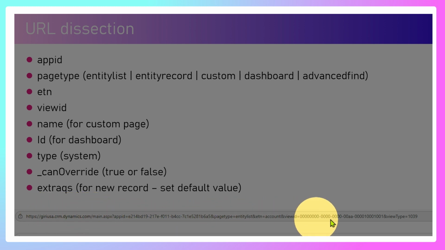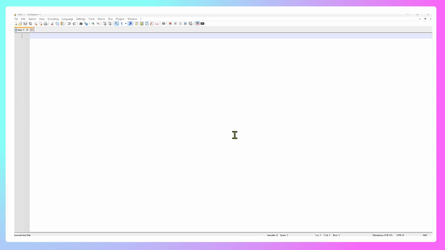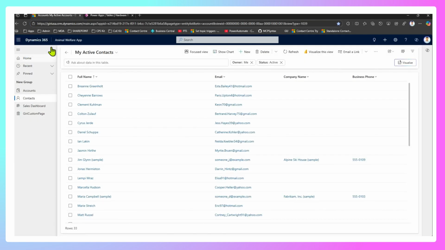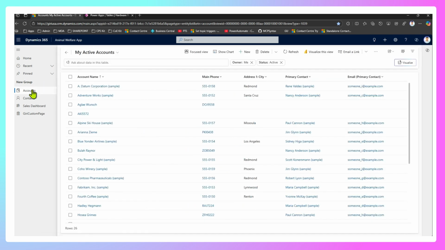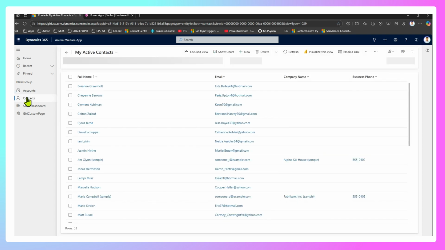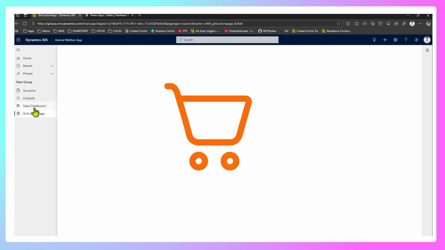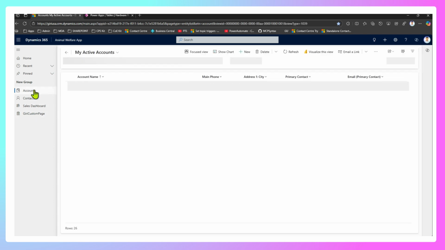Now what I'm going to do is walk you through the model driven app URL, and then we will closely dissect that. So let's jump into the demo. Here I have a simple model driven app named Animal Welfare App. As you see on the left hand side, I have accounts, contacts, sales dashboard, and one custom page which I have created. So these are three different types. Now let's go into the accounts first.